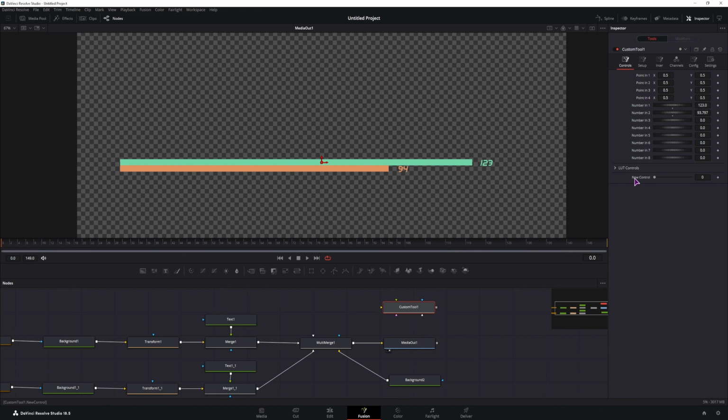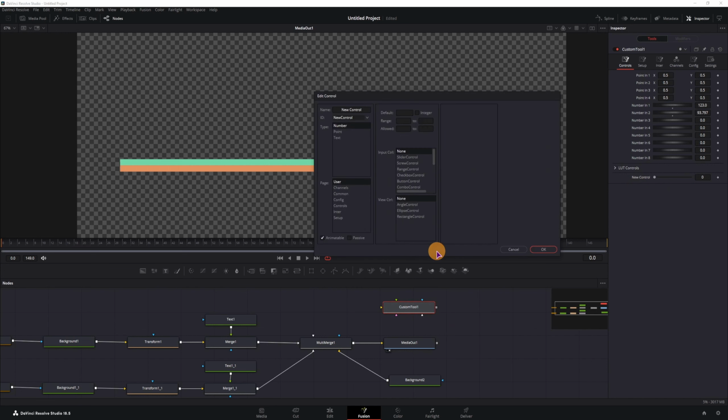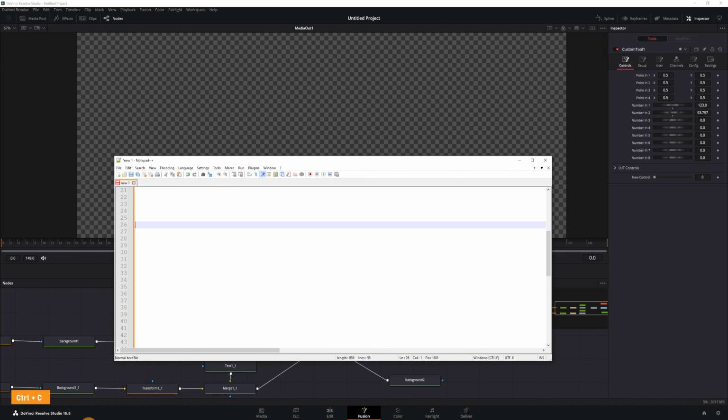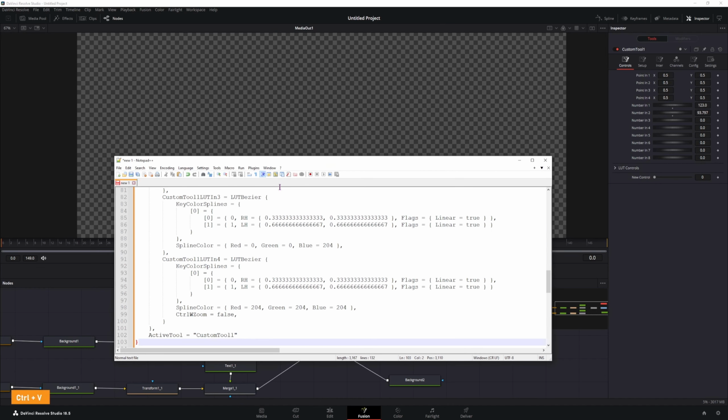I have a new control. I didn't change the name, I should have changed the name to something else, but this value goes from 0 to 1000. Now what you can do at this point, so don't do this manually for every input that you want. You simply select the node and copy it, paste it in a text tool.